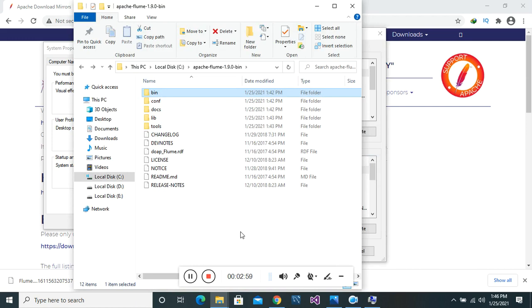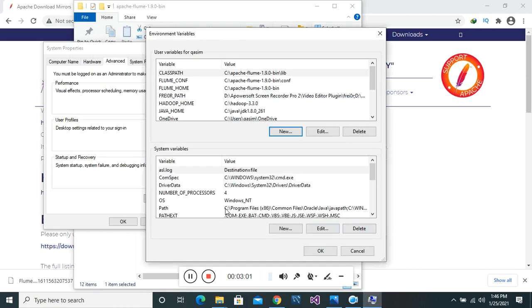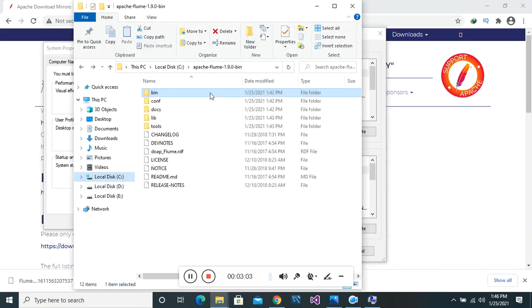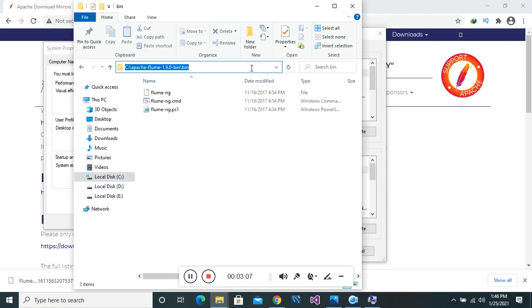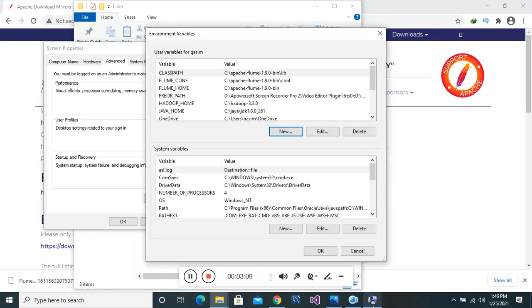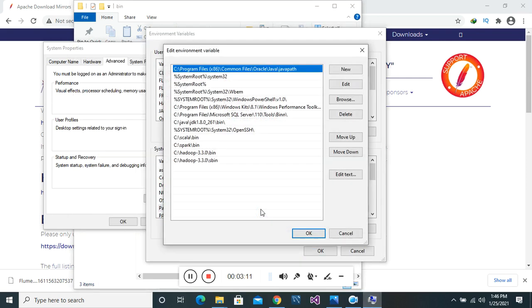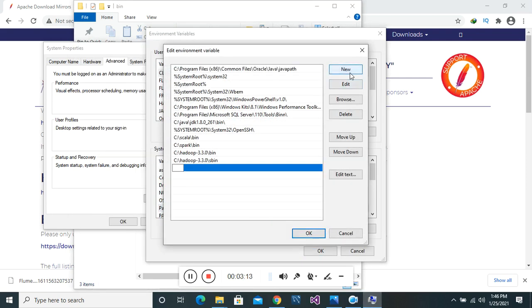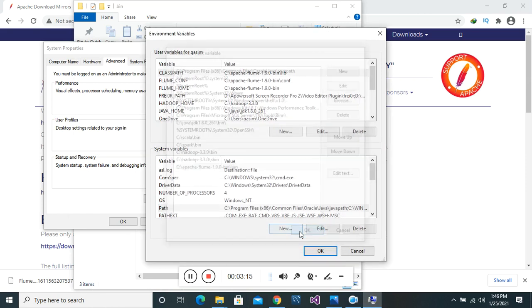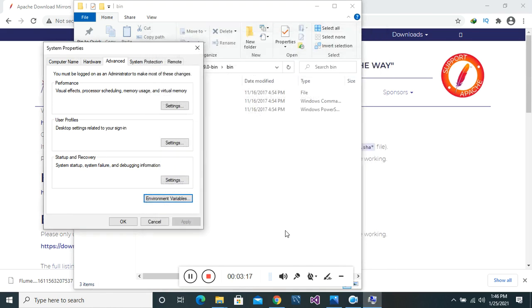Now we have to set the path also. Copy the path of the local disk C Apache Flume folder, then the bin folder, copy this path and here press Path, Edit, New. Okay, now we have already done all the things.